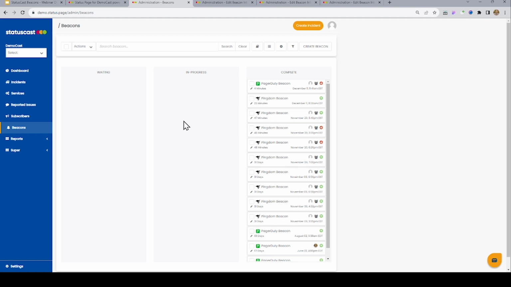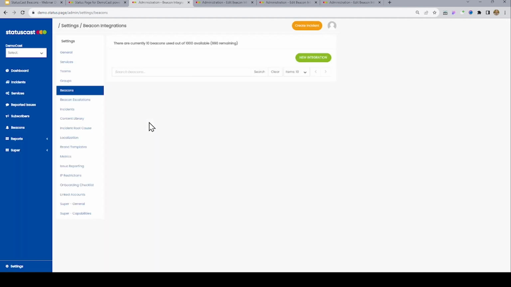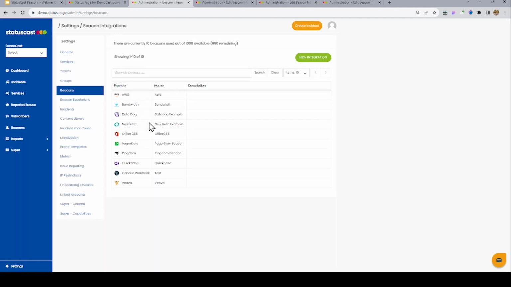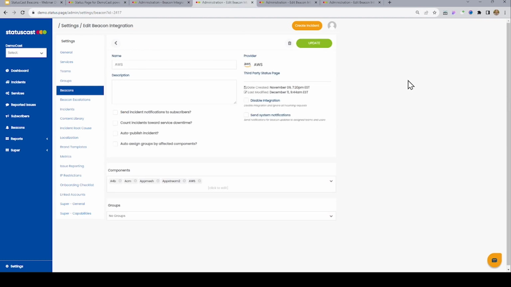Now, from here, we want to click the settings button, and we'll go into the settings page for all of my beacons. This is where we can see all the ones we have created already, as well as add additional ones. Now, out of our three types of beacons, I'd like to first talk about the third-party status page beacons. For this example, let's go into my AWS created one, and we'll see how simple these are to configure.